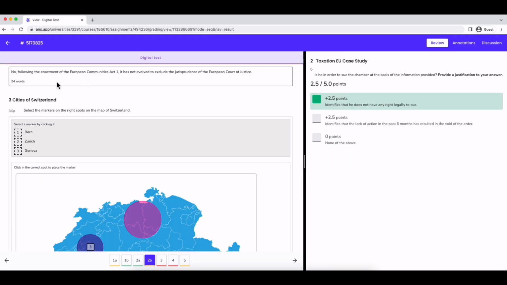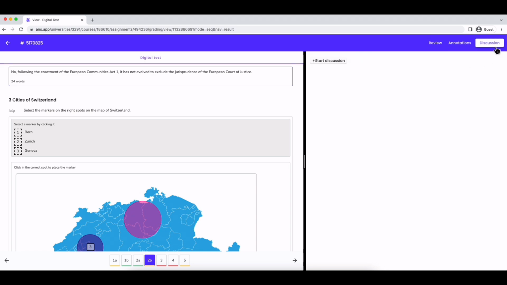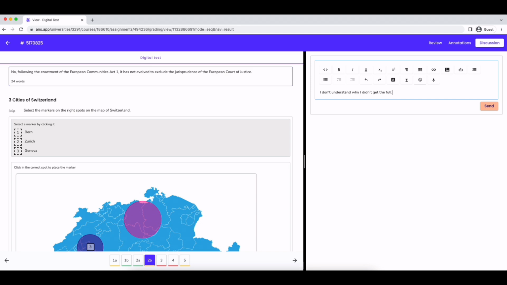If you are unsure about the feedback of a question, you can start a discussion if your teachers allow it. This allows you to have more information on your grade and be reassured without having to email back and forth with your teacher or setting up a meeting.